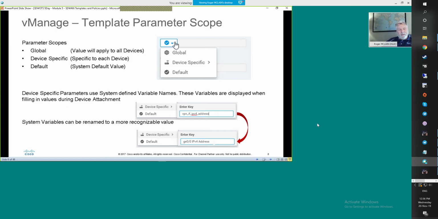Now, every single parameter in a feature template is going to be one of three choices. If you have a default value, that's the system provided default. If it says default like it does here, that's grayed out. You can't even type anything in there if you wanted to. That's what default means. I want to use this default value and I don't want to change it. But what if that default value is something that you don't want to use? Now you can change that one parameter, and this is a drop-down option, to either global or device specific. Now, here's where you have to know your environment.